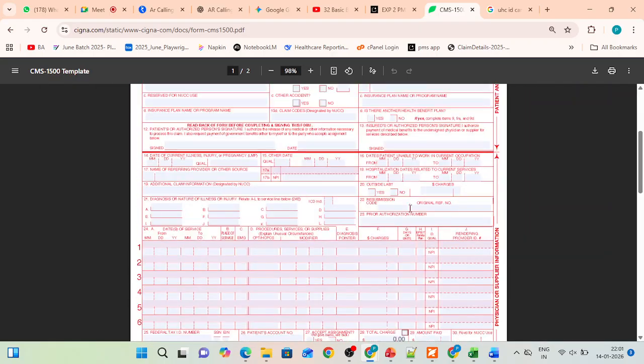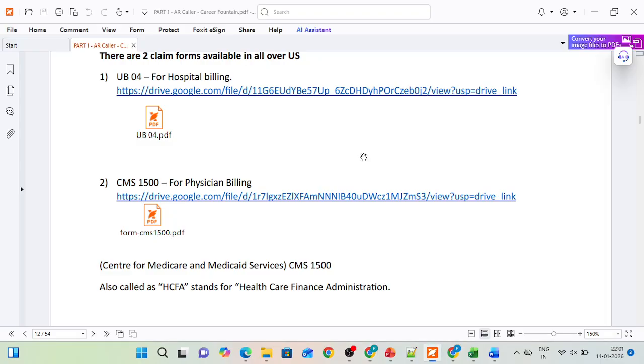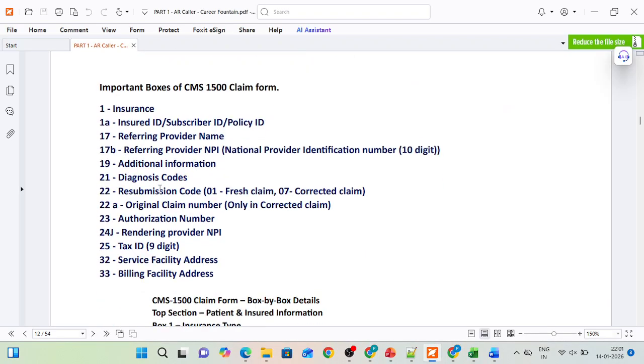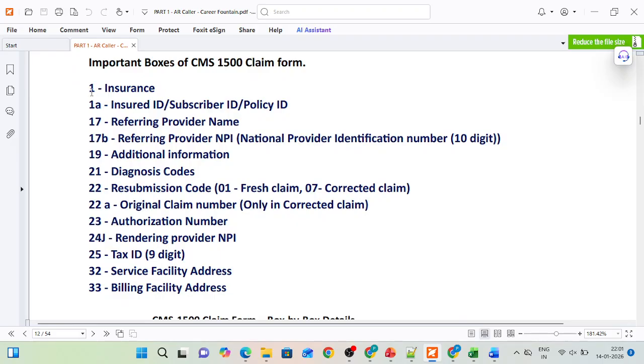So these are the 33 boxes, and from these 33 boxes, if you go through the notes again, okay, I have mentioned the important boxes. Let me revise in 5 minutes. So one is for the insurance names. One is for the insured ID, subscriber ID, policy ID. 17 is for the referring provider name. 17B is for the referring provider NPI. It will be a 10-digit number, the National Provider Identification number.